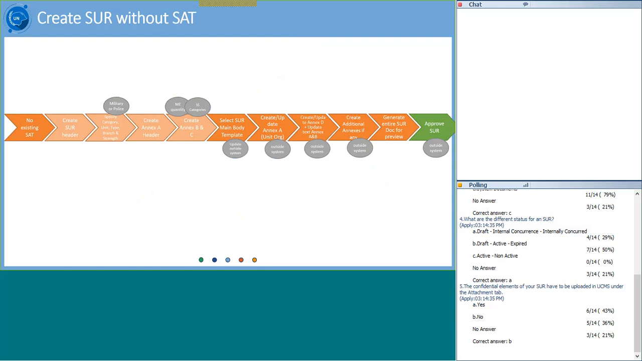And then you create your Annex A header, you create your Annex B and C from scratch, you insert all the major equipment, the quantity, etc., and then you create Annex C by inserting all the self-sustainment items, you select the provider, etc. And then you go to the creation of your main body, which is here.